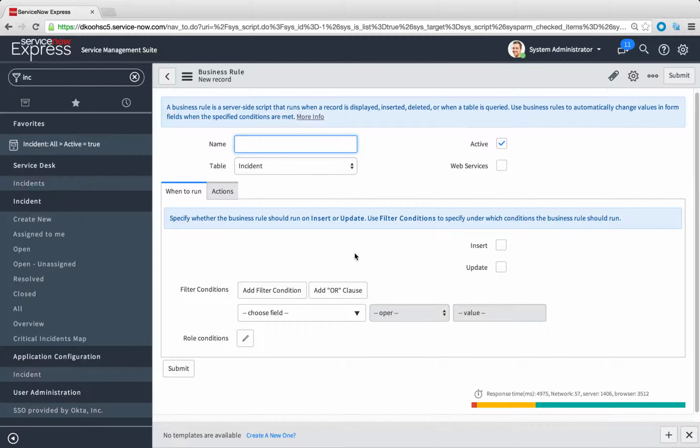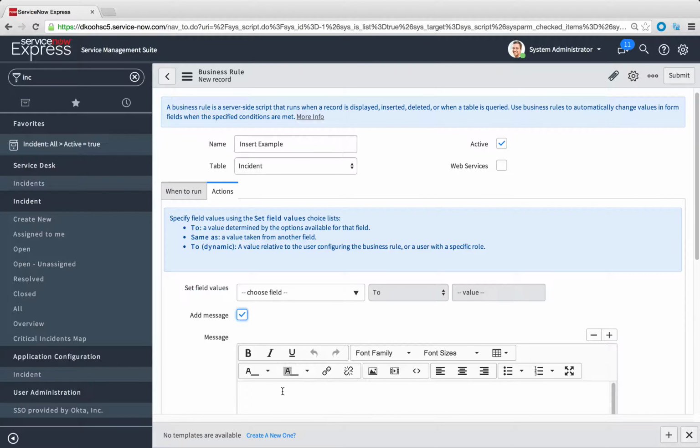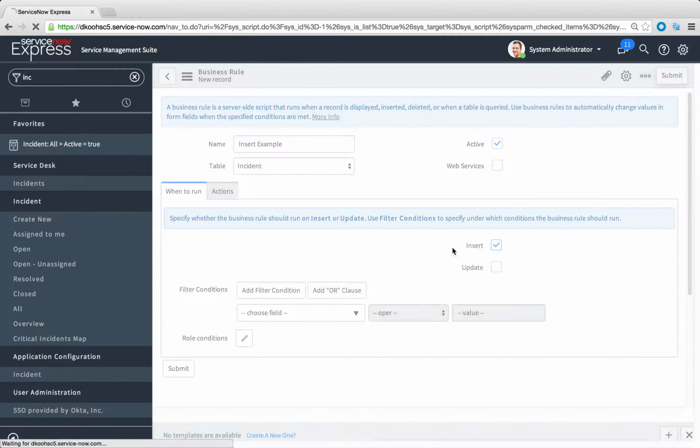So I'm going to start by just showing the difference between the two. The first one's going to be our insert rule. We're going to call this our insert example. And the action that we're going to take, we'll get into this later. We're just going to give a quick message saying insert. And I'm going to go ahead and submit that.